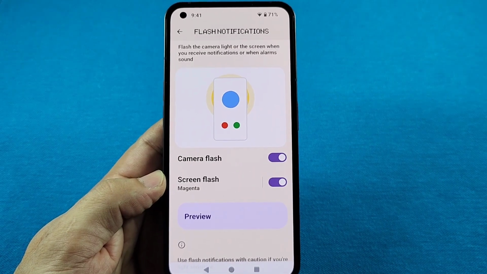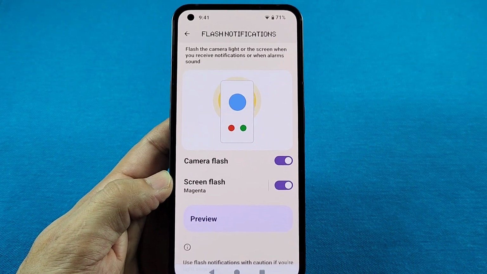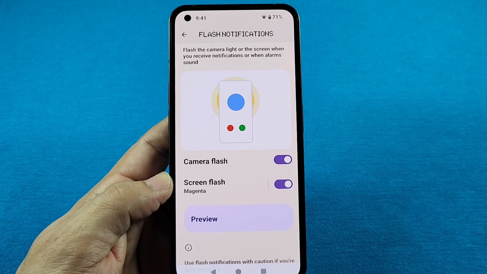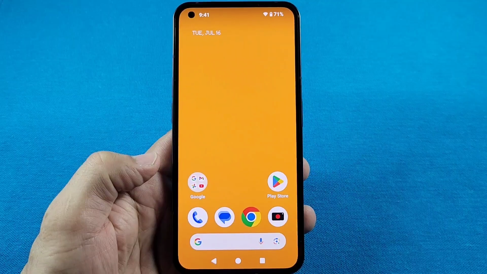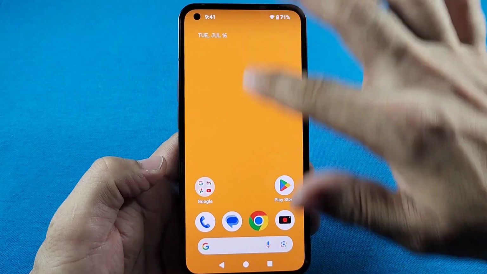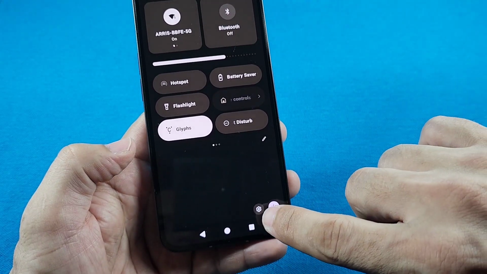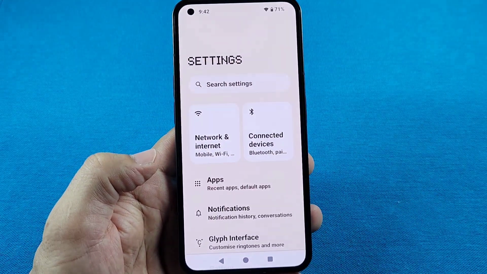Here's where you can go to enable the flash notifications, and this is a new feature with Android 14 on your Nothing phone, whether it's the Nothing Phone 1 or 2. There's two areas you can find this feature. Use the quick access here, tap on the settings right there, and you'll be taken to the main settings.